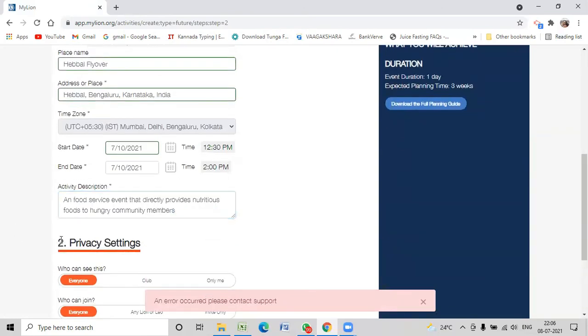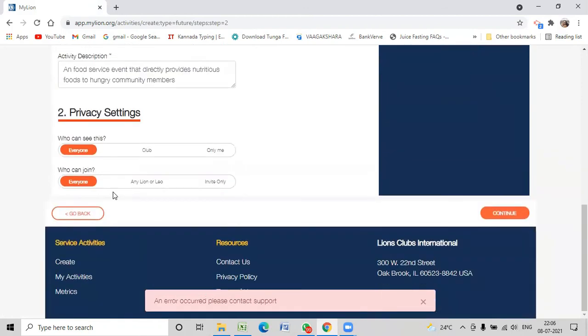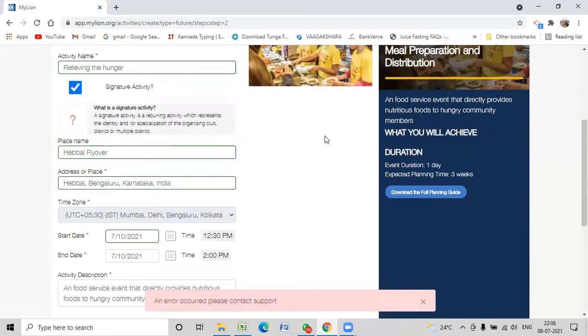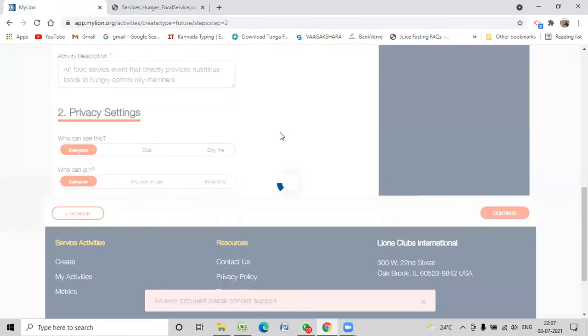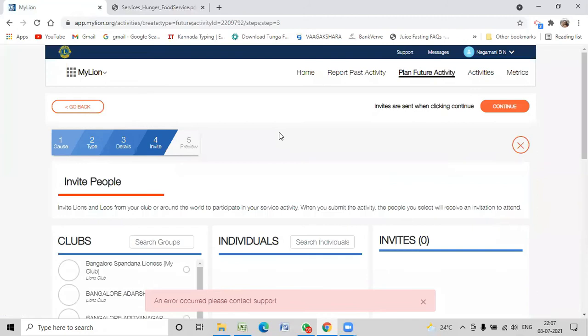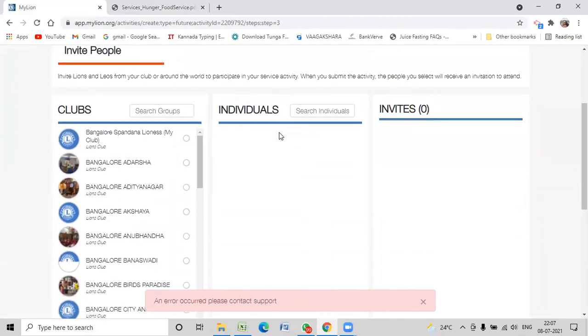I can key in any description. By default, that's the description it's giving me. Who can see this activity? Preferably, we keep it at everyone. Okay, and who can join also? We can keep it at everyone. Now, every time it's going to give us a pointer to download it and review it. Now, it's asking me to send the invite to people.